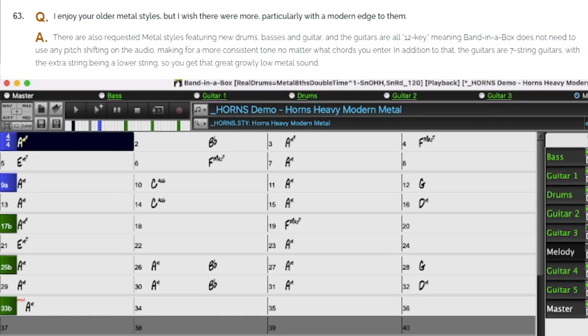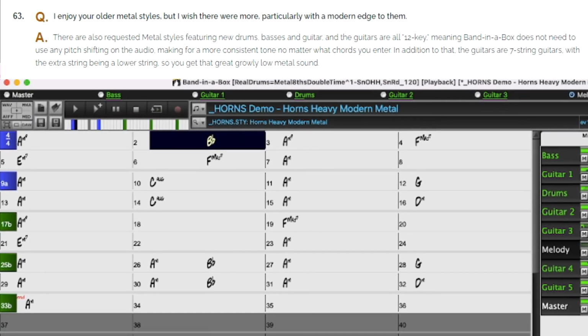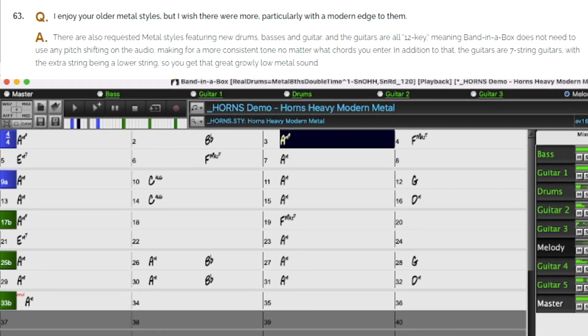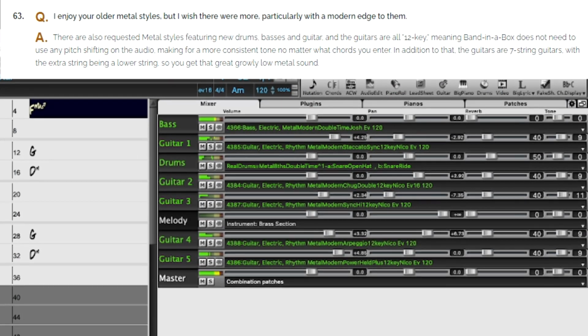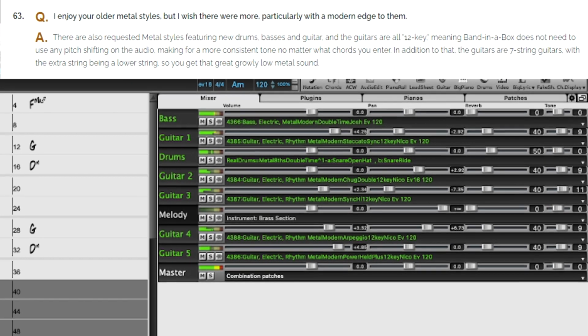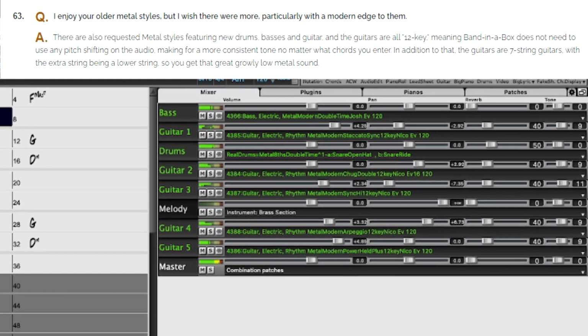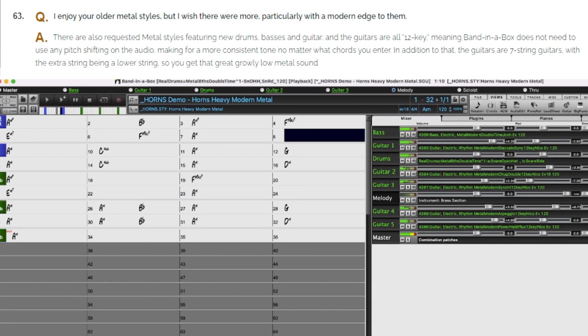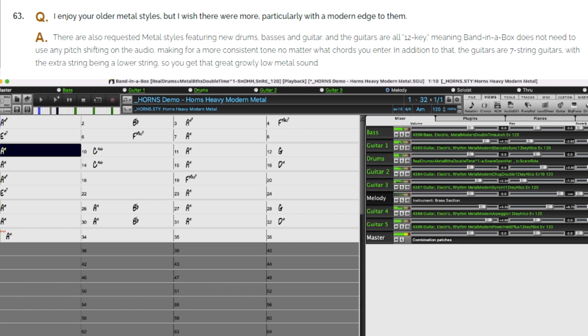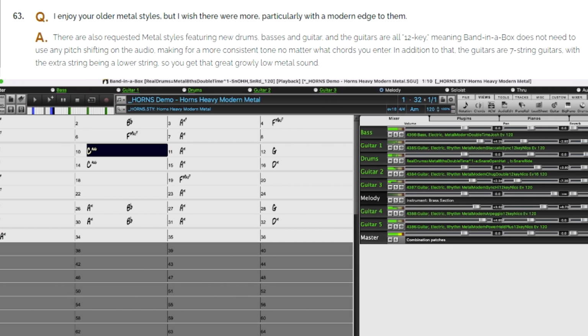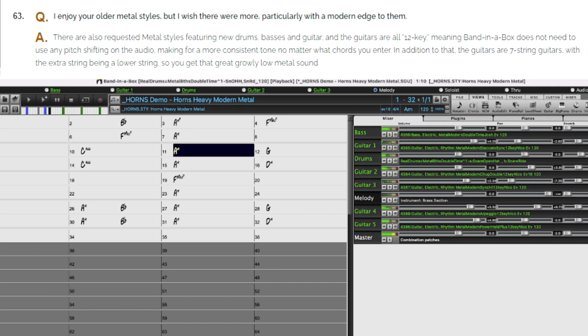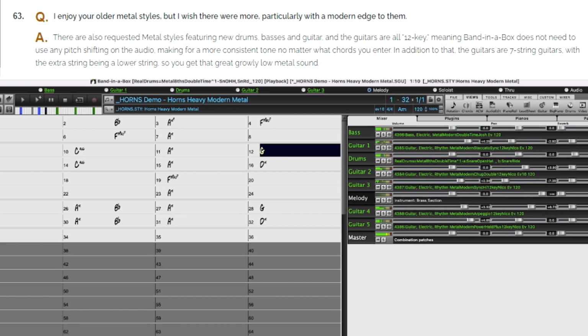There are also requested metal styles featuring new drums, basses, and guitars. And the guitars are all 12-key, meaning Band in a Box does not need to use any pitch shifting on the audio, making for a more consistent tone no matter what chords you enter and in what key. In addition to that, the guitars are 7-string guitars, with the extra string being a lower string, so you get that great growly low metal sound.